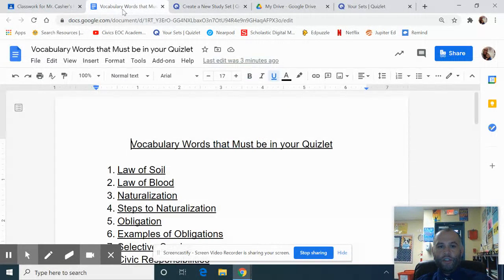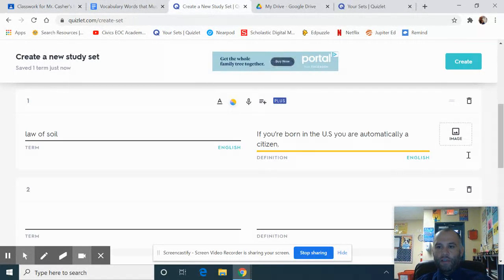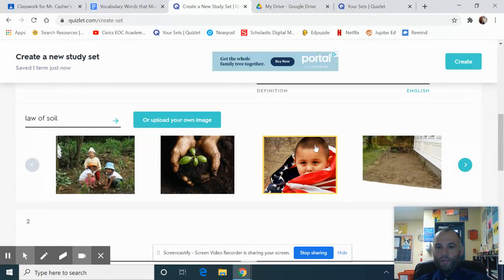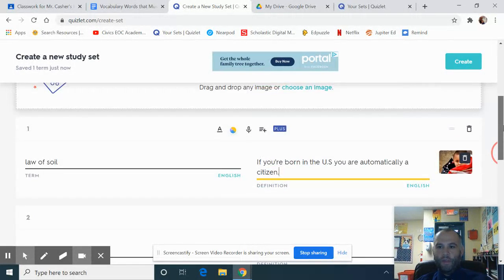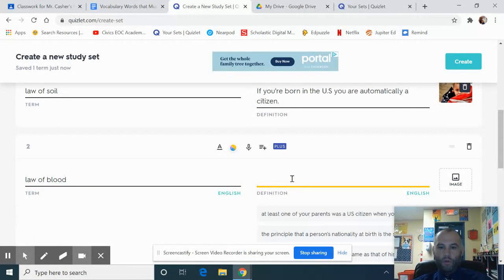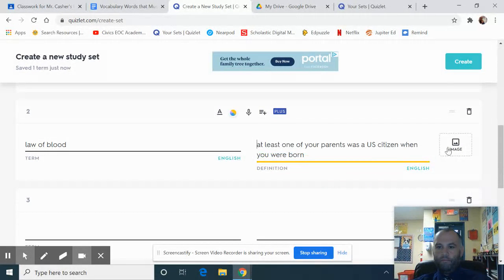Now, I did say in the instructions that you must have a picture for 15 of the terms. It's really easy to do that too. You just click image here, and let's see. Oh, here's a pretty good picture. See, he was born in the U.S., therefore he's a citizen. Okay, got a picture. And look, what's the next one? Law of blood. So I'm going to type in law of blood. At least one parent was a U.S. citizen when you were born. Good.